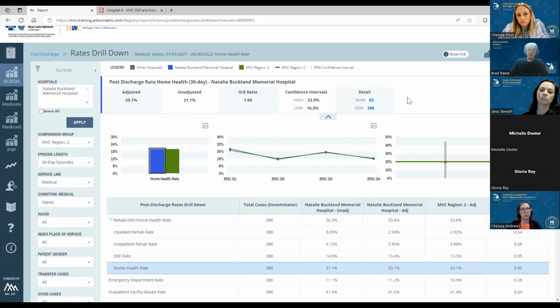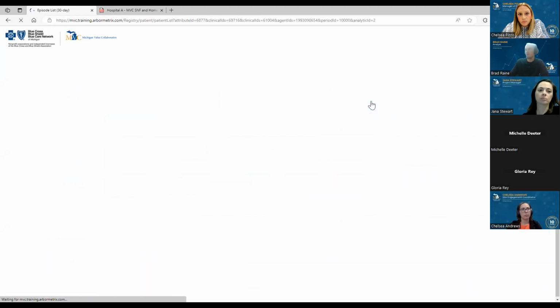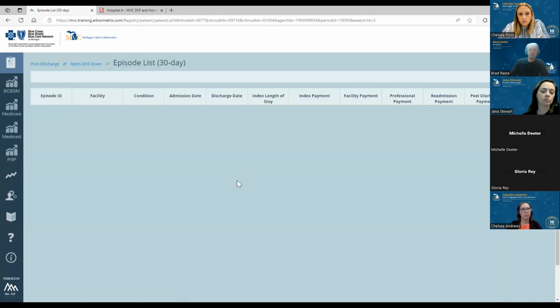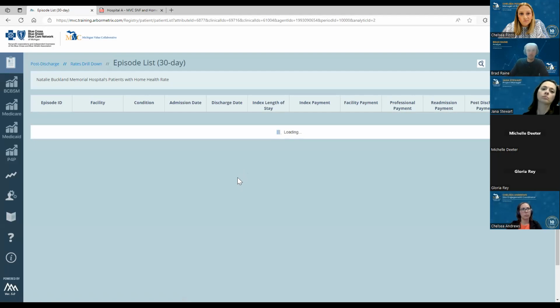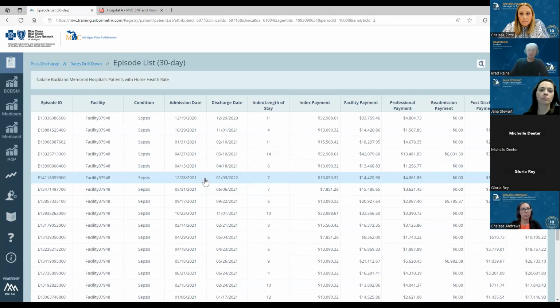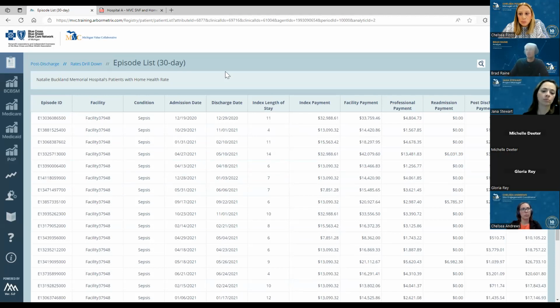And lastly, I would like to walk everyone through how to drill down into an individual patient. And to do that, you can select the numerator here, and it will bring you to our episode list. And I will point out that due to data use agreements, this functionality only exists for Blue Cross payers on the registry, or if you have qualified entity status, you can see your Medicare patients through the QE pages on the registry. If you are not a qualified entity and would like to learn more about how to attain that status, please reach out to us via email, and we'd be happy to assist you with that.